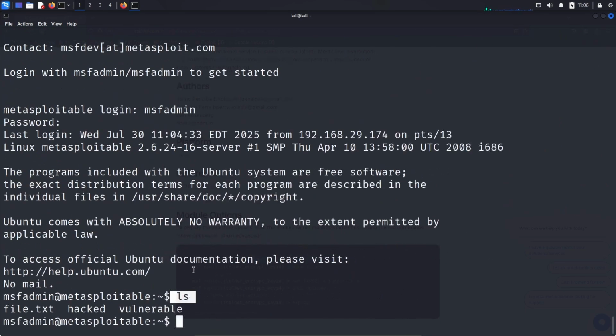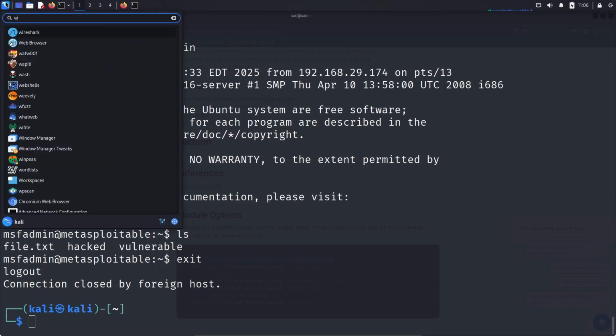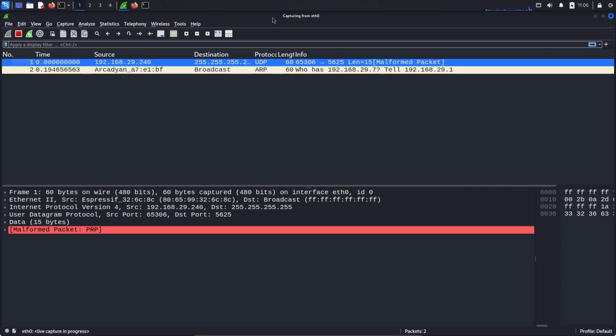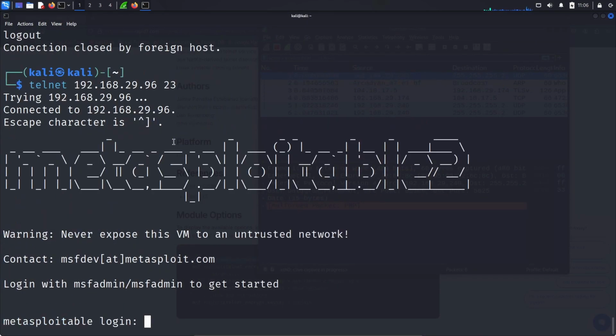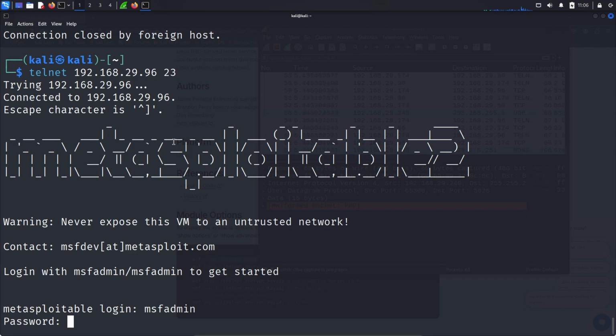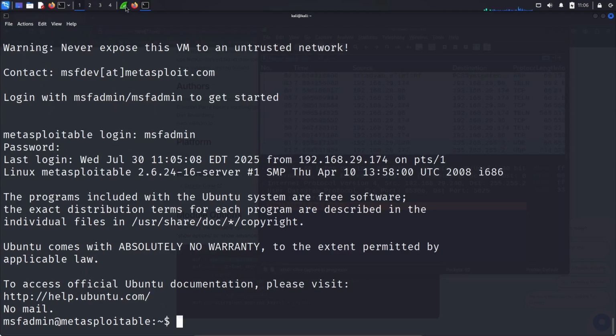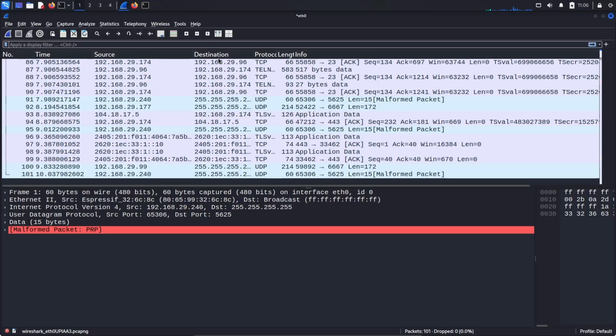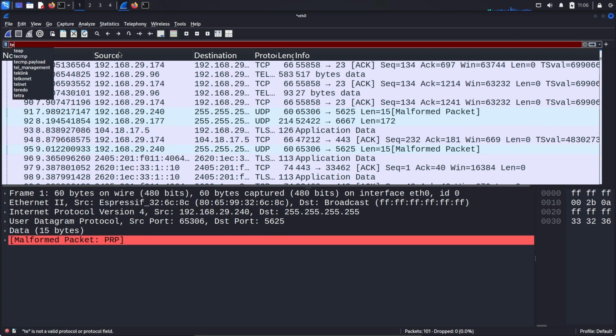And the best part about Telnet is that it's easily sniffable. Let me show that more. I'm opening Wireshark to capture the packets, and I'm starting eth0. What I'm going to do here is connect to Telnet using the credentials msfadmin as the username and password. Now I'm stopping the Wireshark capture. Here in the display filter, I'm searching for Telnet.